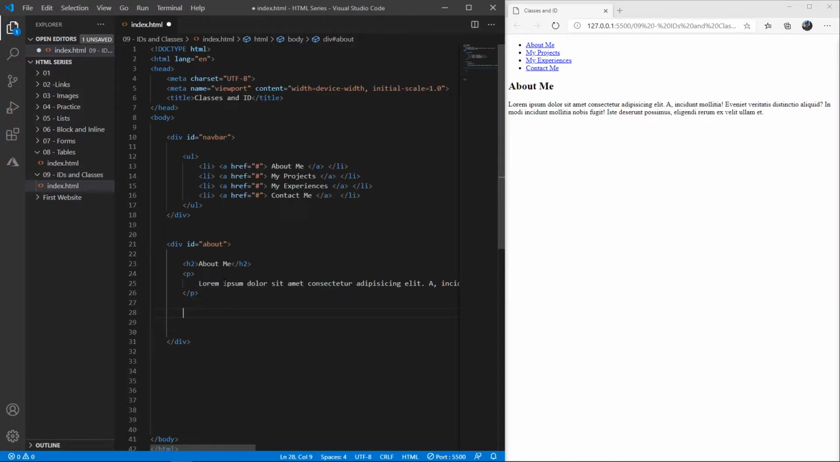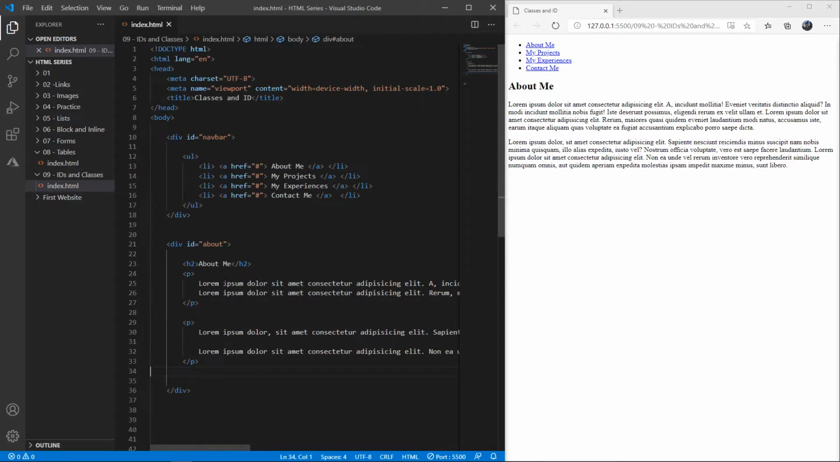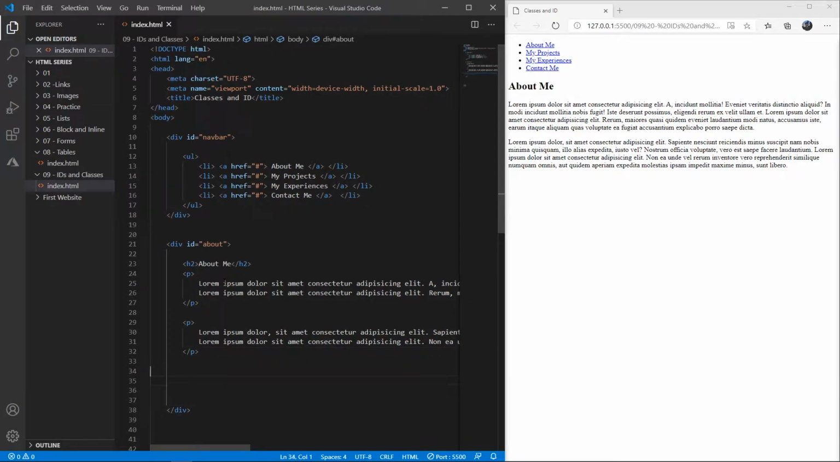So this is some about me. Let's say I want more text out here. I put again, this is about me. I want more paragraphs. This is a block level element, so it will come down. So let me add more content and more content. Okay, so we have the about me section, right?